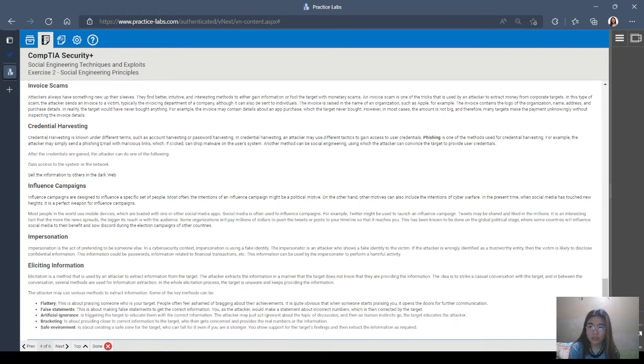For example, the attacker may simply send a phishing email with malicious links which, if clicked, can drop malware on the user system. Another method can be social engineering, using which the attacker can convince the target to provide user credentials. After the credentials are gained, the attacker can do one of the following: gain access to the system or the network, or sell the information to others on the dark web.